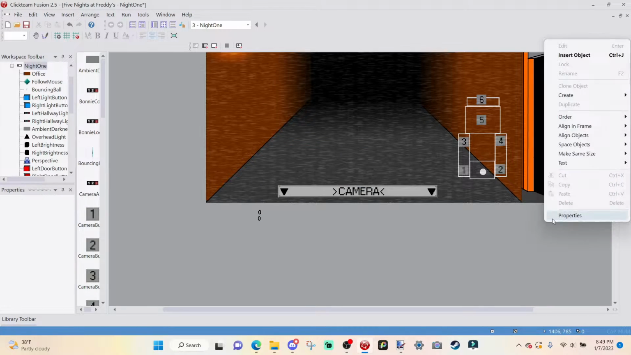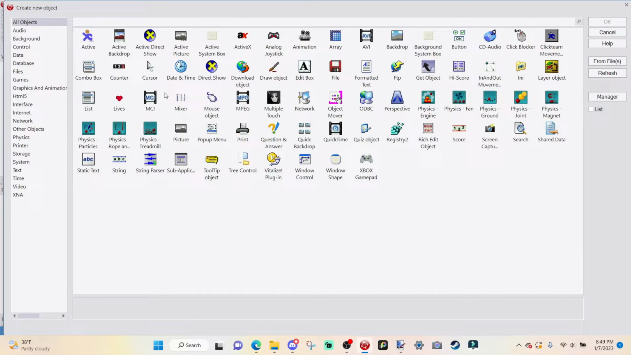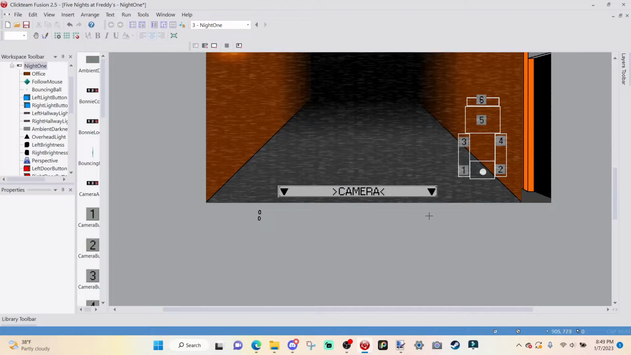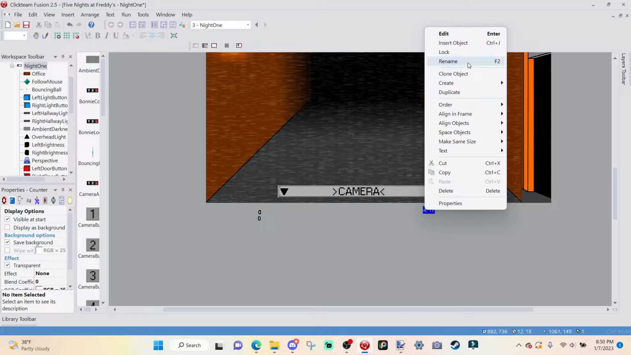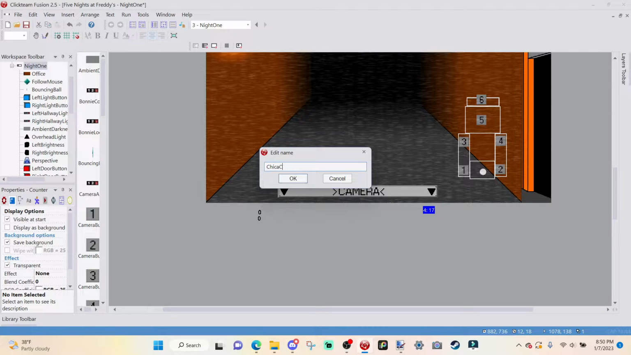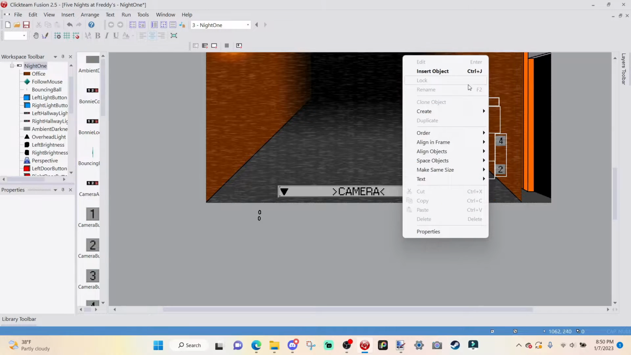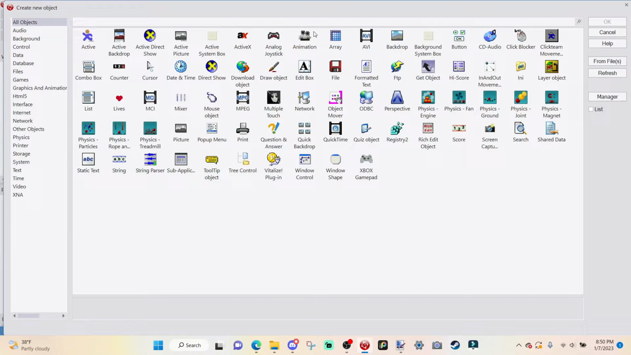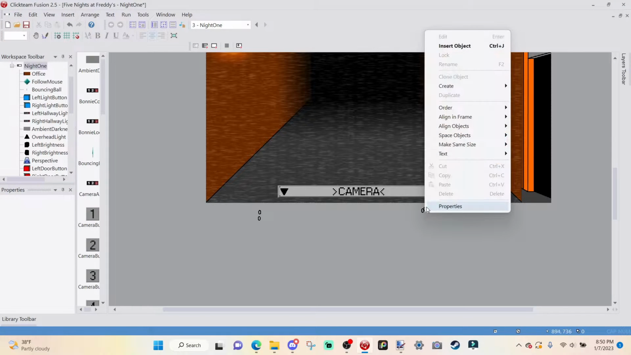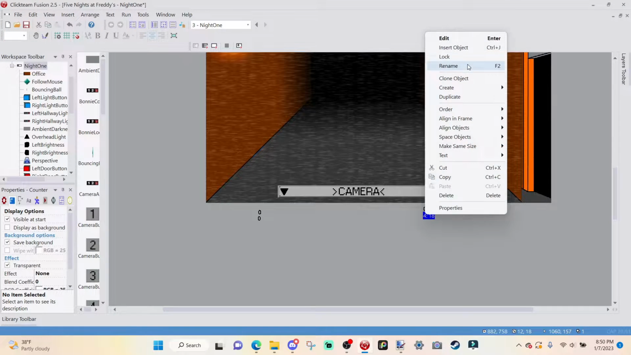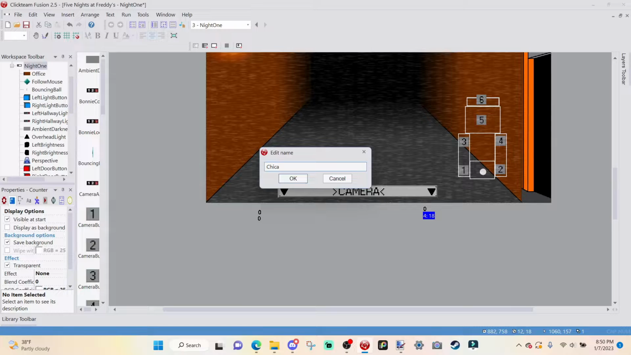Cool. So now we want to do the same thing for Chica. So insert another counter called Chica Countdown. Cool. And I am going to insert object, counter. And we're going to call this Chica Location. I apologize it took me so long to get these all out. Countdown. No, location. Cool.